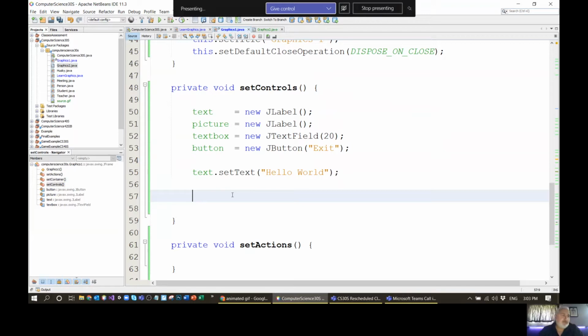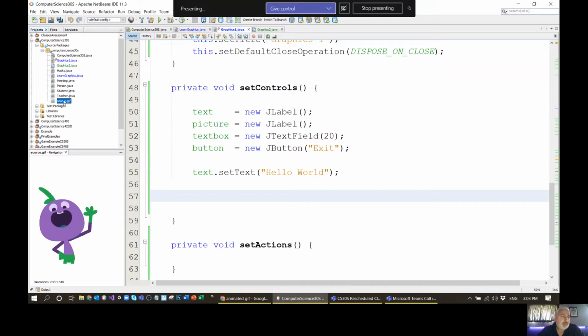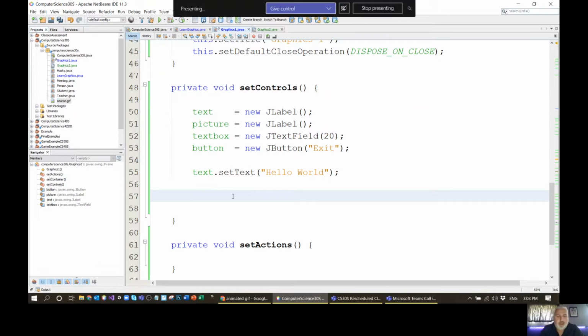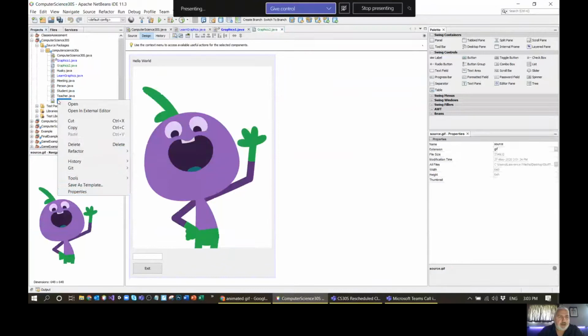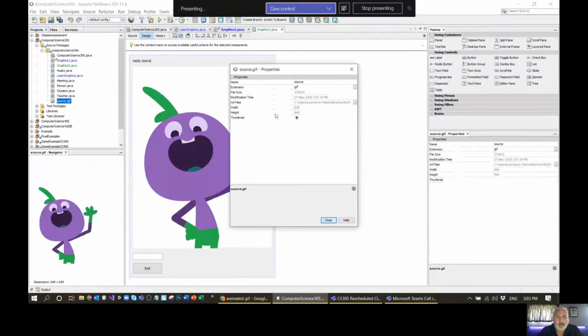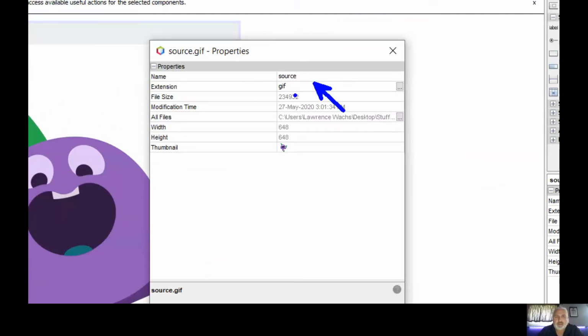Okay, now to do the picture, I need to know where to get this file and what it's called. So I'm going to make a final string for my file. Well, I know it's called source.gif. I can see that from right here. I could also right-click on it, go to Properties, and it would tell me it's source and it's a GIF. It would also tell me where it is, the folder where it is. That can be really handy, actually.